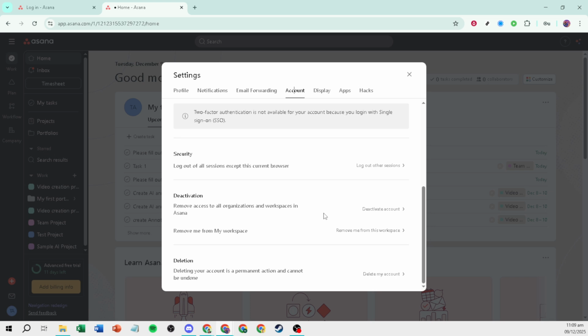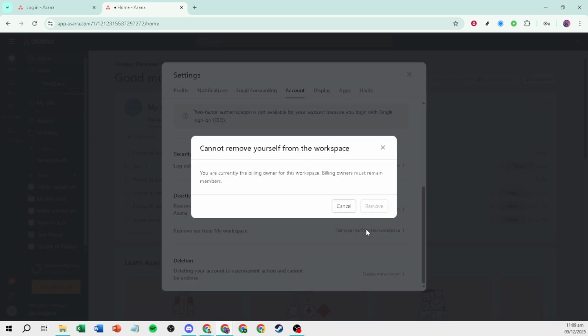With projects cleared and members removed, click your profile photo again and choose Settings. In the Settings window, go to the Account tab. Look for the option labeled Remove Me from this workspace. Click it, and Asana will show a confirmation prompt. Click Remove to confirm. If you were the last member, Asana will delete the workspace after you leave.